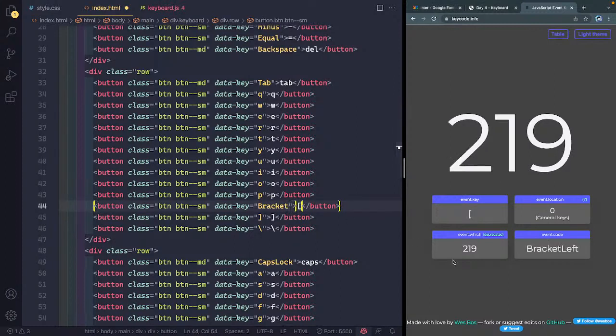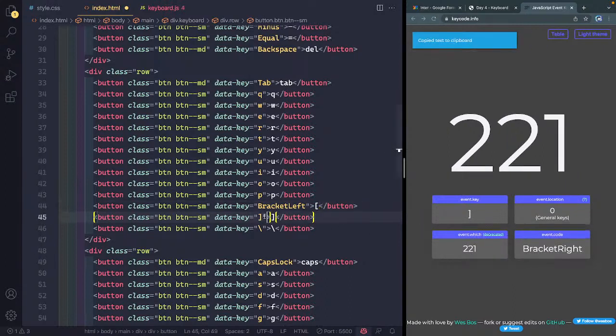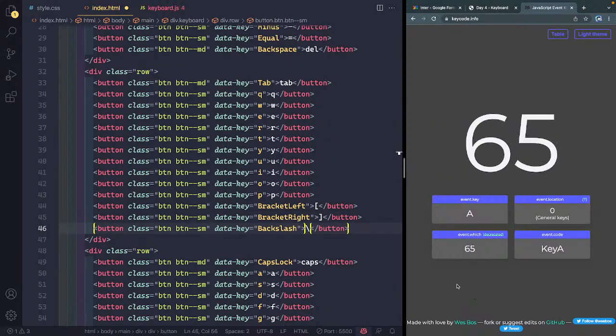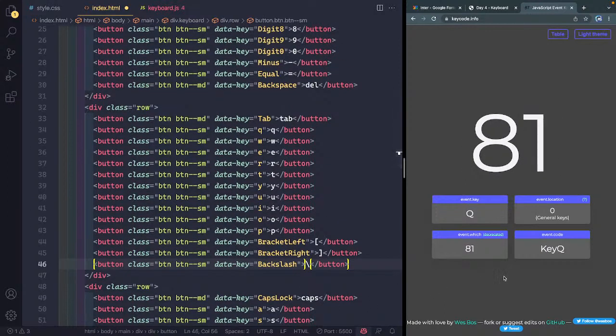Let's see, can I just copy this? Yeah. That's bracket left, and then bracket right, and then the backslash. Caps lock, that's the same. Key A, oh, key Q, I didn't realize that. So those are all capitalized too.